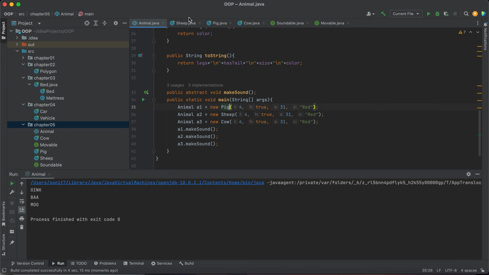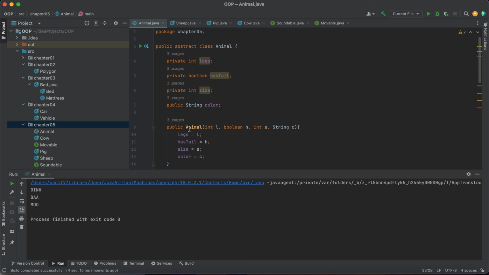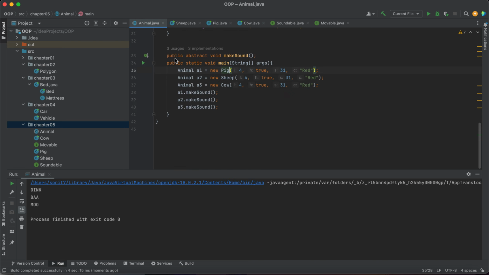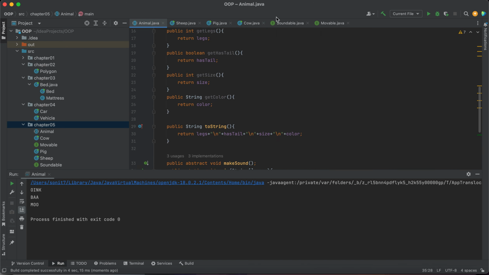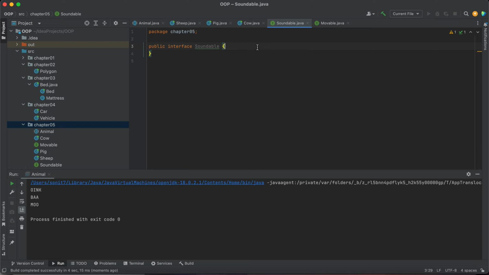So basically, for abstract classes, notice how you can add a constructor, and you can add private fields as well. And you have methods that also have bodies. For interfaces, they are not allowed. And so this is why we have a soundable interface. We have a soundable interface and we have a movable interface.